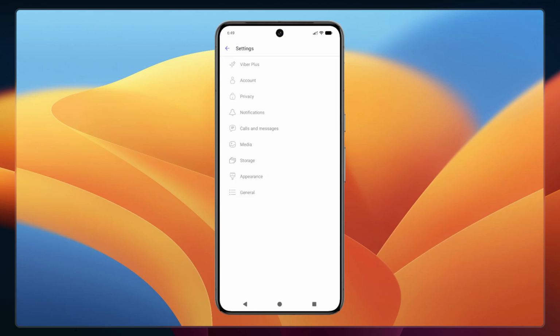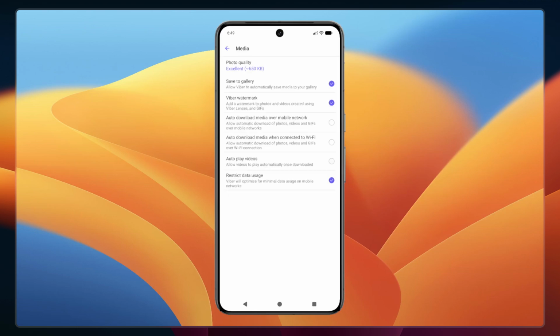Look for the option labeled Media and tap on it. This section specifically controls how Viber handles photos, videos, and other media content you receive and send through the app.